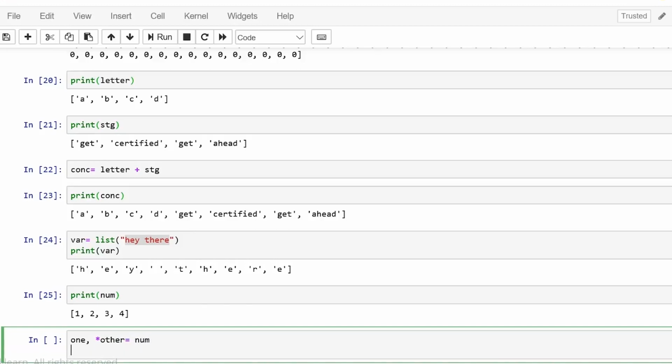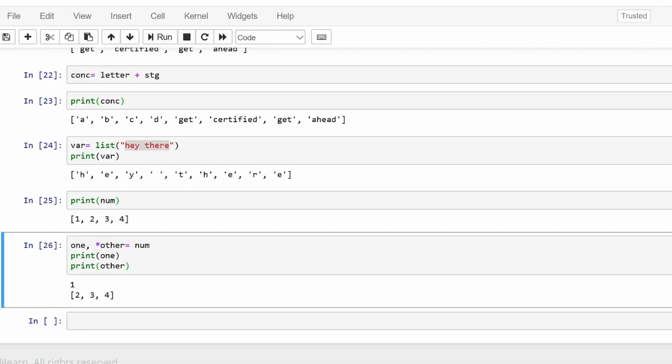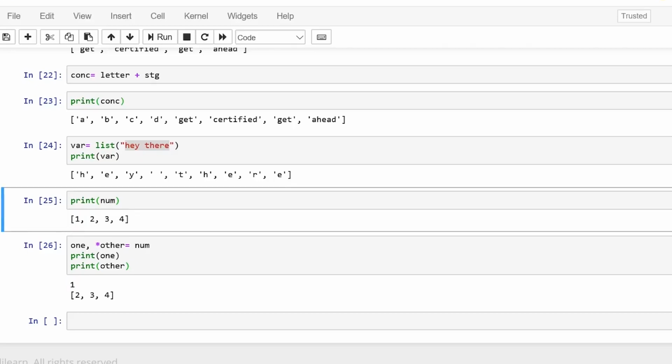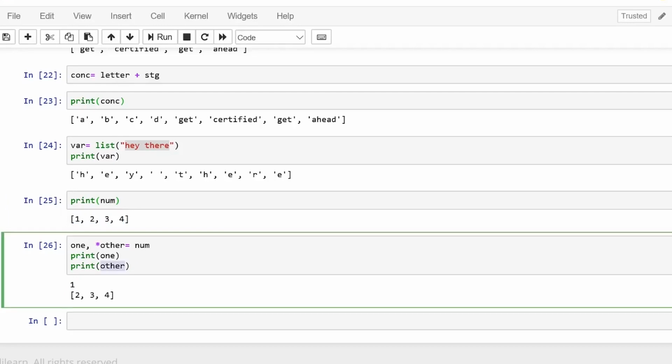So what happens here is that this star signifies that every element that has not been put into the previous variable or variables is put into this list other. So let's print out the variable 1 and the list other separately and see what they contain. And as expected, 1 contains the value 1 which is the first element of our list num, and the following elements of our list, which are 2, 3, and 4, are stored in the list other.